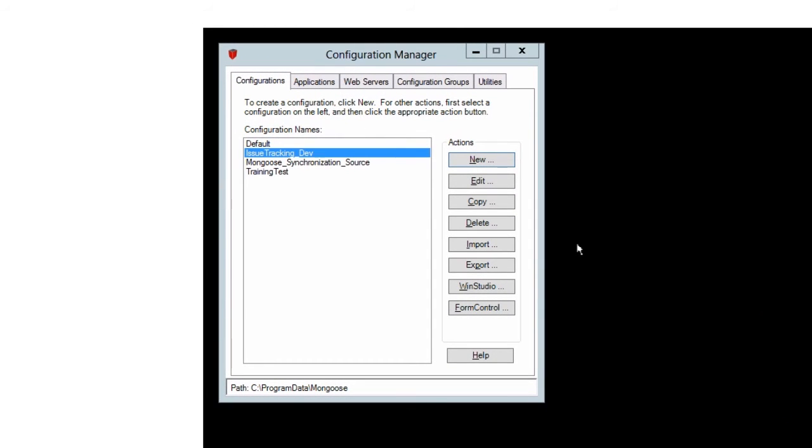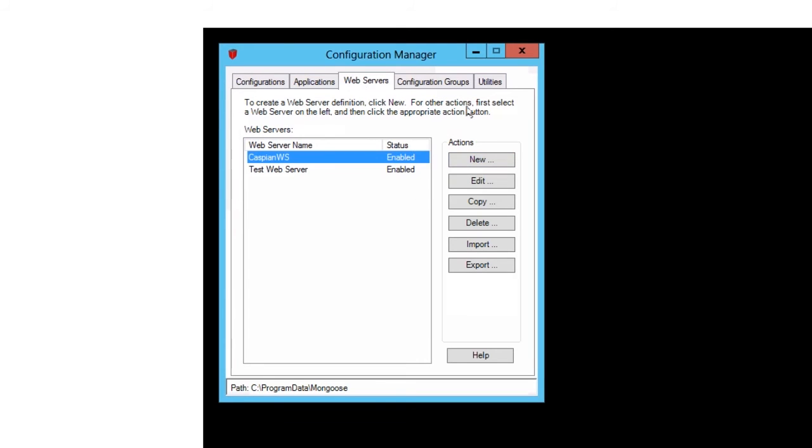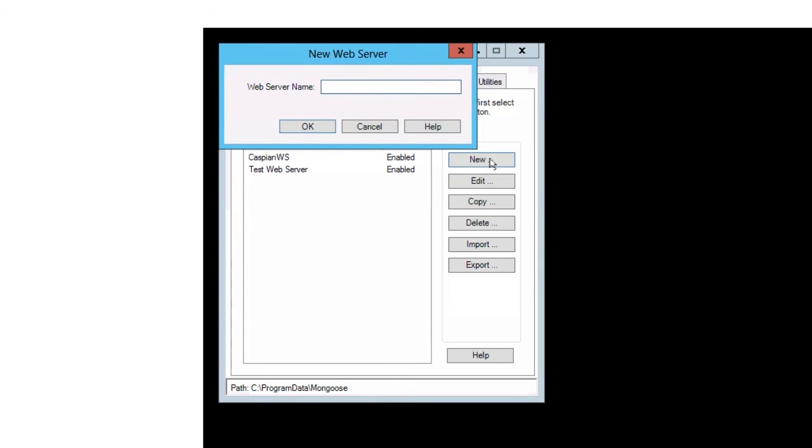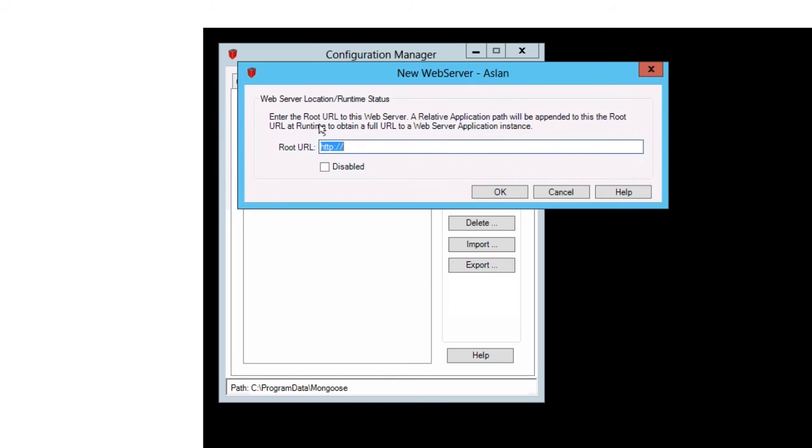Back in the Configuration Manager, we have just one more thing to attend to. We must designate a web server. Start by selecting the Web Servers tab and clicking the New button. In the New Web Server dialog box, specify a name by which to identify the web server and click OK. In the next dialog box, we will add the name of our web server after the HTTP stem. This is the name of the computer on which we installed the utility server software.